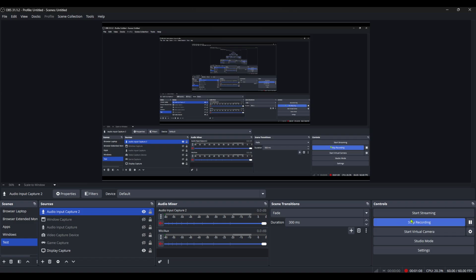Setting up your microphone correctly is an important step in ensuring your recordings are professional sounding and clear. With OBS Studio, once you've initially set this up, it becomes a seamless part of your recording process.